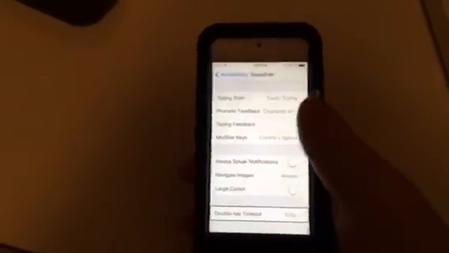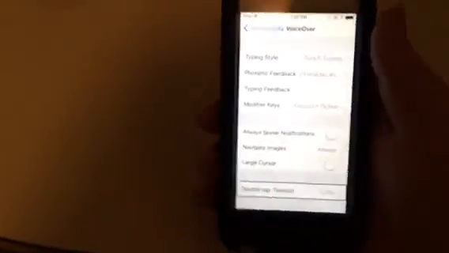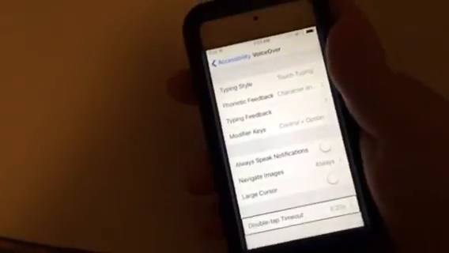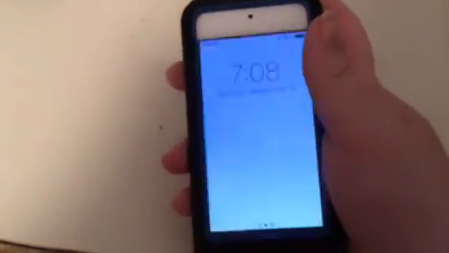Now that's about it. One other little change with VoiceOver is you're not going to hear "screen locked" anymore. So I'll show you that. 7:08 p.m. You hear a new VoiceOver sound instead, which might take a bit of getting used to.